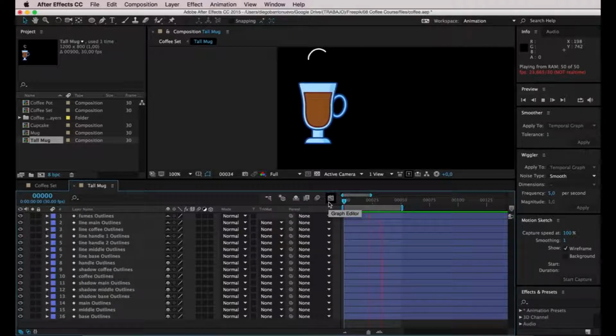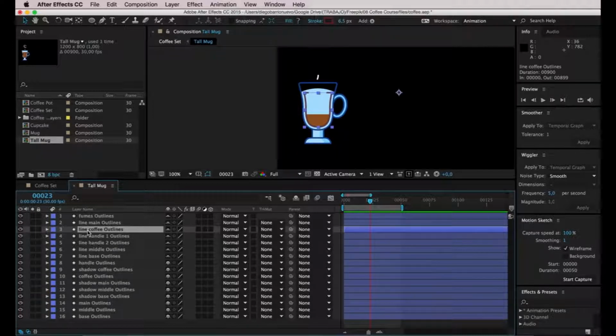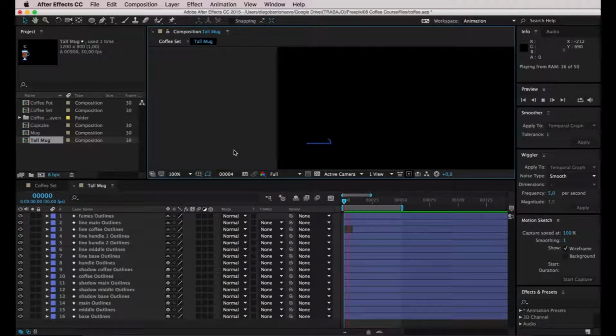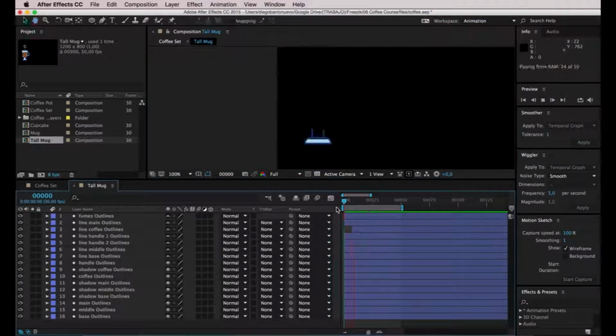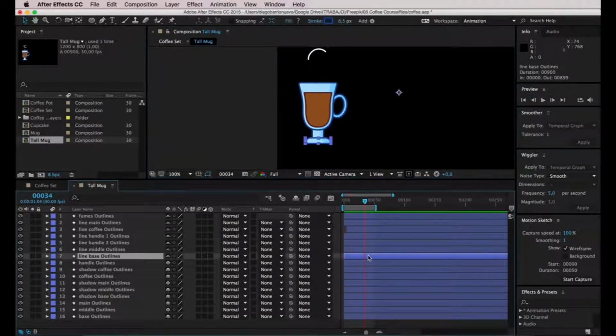For example, I think that the brown line for the coffee should appear later on. So instead of modifying each individual keyframe, what I can do is click and drag on the actual layer here and drag it a bit to the right. So this entire layer will start a few frames later. It's good to have this in mind. You can do this for any layer. You can just click and drag it so you can modify the position on the timeline.